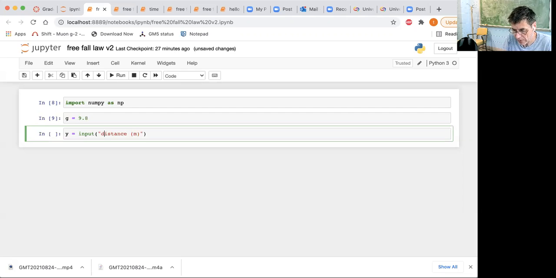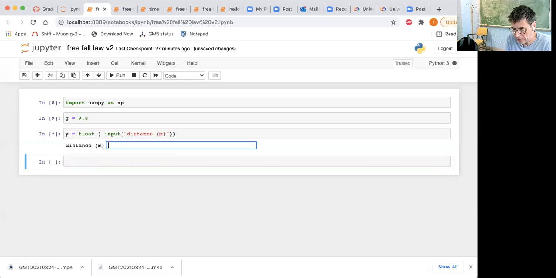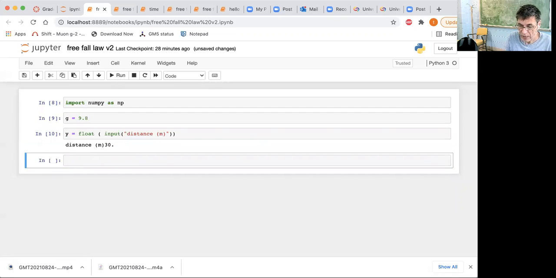And I'm going to remember that the input function imports a string, and I want to turn that string into a floating point number for my distance fallen. So let me execute that. At this point, it's going to ask me the distance fallen. So let's try 30 meters. And that's assigned the variable y to 30 meters.